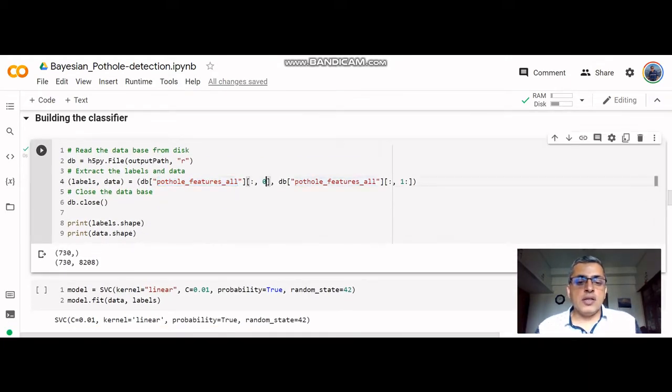And the first index is the labels. Earlier I said there are 8209 features for this. So the first one is your labels, and the next 8208 is your data, or your actual features. So the first one is the label and the other is features. So that's what we store here, data and labels.